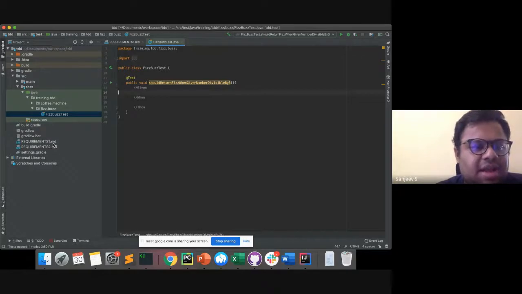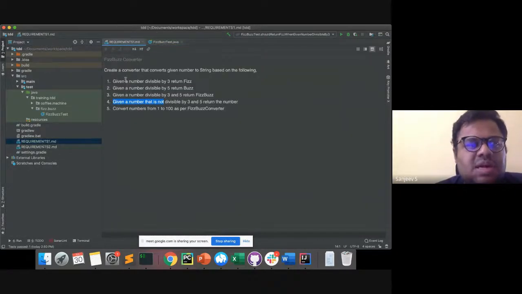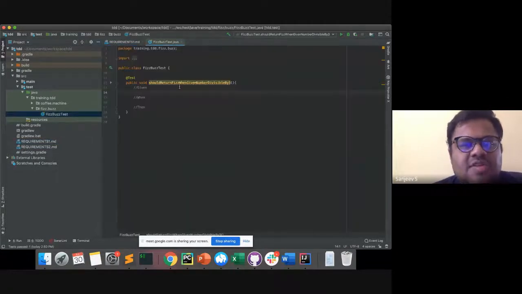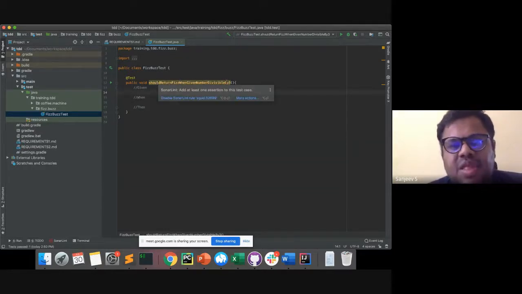Where you get your first test case is from the requirements. What the first requirement says: given a number divisible by 3, return Fizz. So this should be our first test case. I have the setup ready for the first test case. It should return Fizz when given a number divisible by 3.